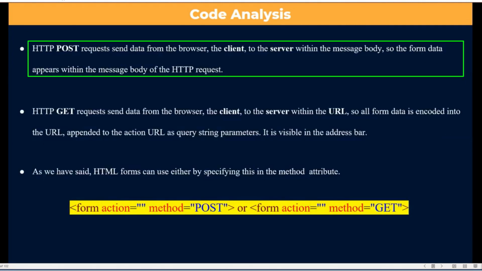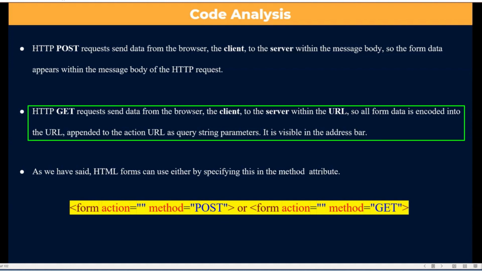HTTP post requests send data from the browser, the client, to the server with a message body, so that the form data appears within the message body of the HTTP request. In other words, you do not really see what is being sent to the back end. Whereas when we use a HTTP GET request to send it from the client to the server, within the URL or the address bar at the top, we will be able to see the data.